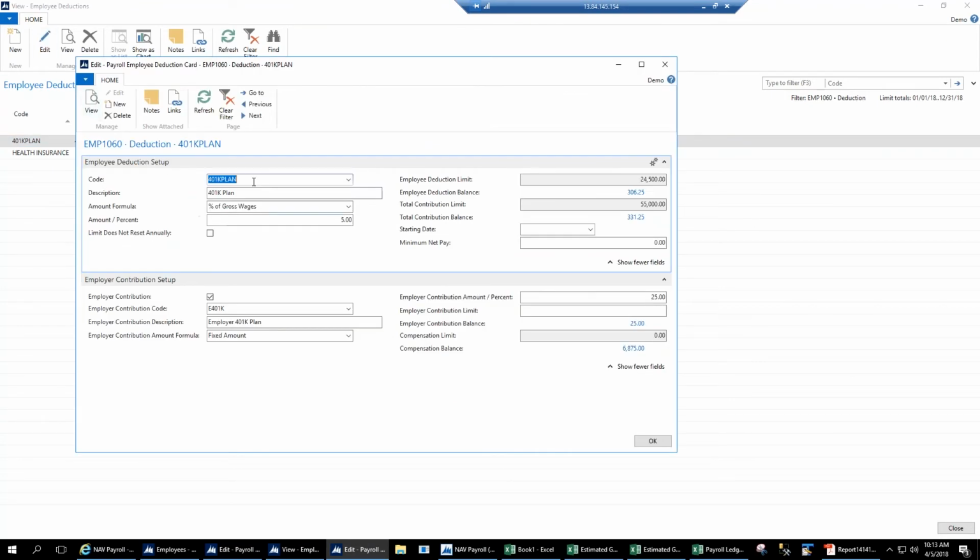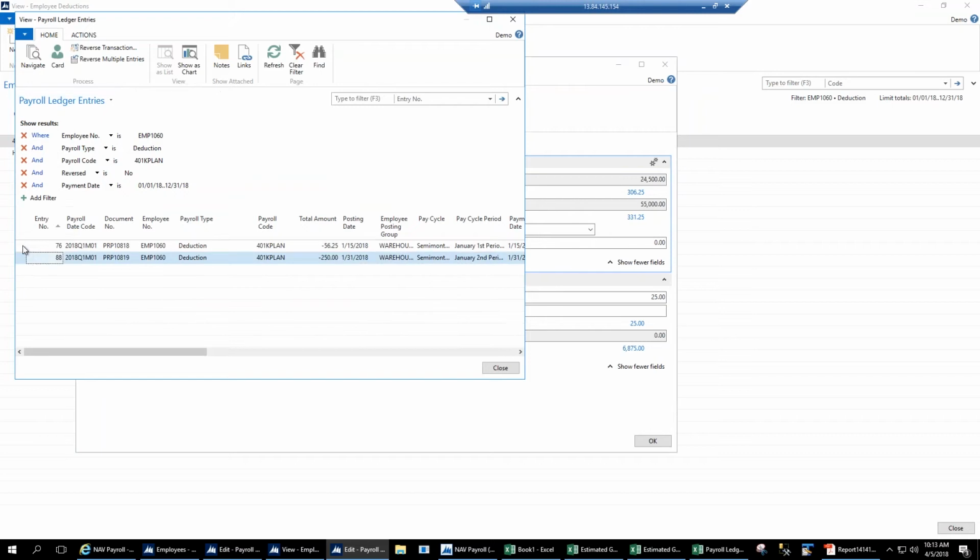Okay, so let's go into some of the tables here that are linked to the employee card. We have our salary table. You can set up different salaries with different starting dates, so you don't have to remember right on the date that it changes to come in here and do it. It'll pick up the date based on the payment date in the payroll document.